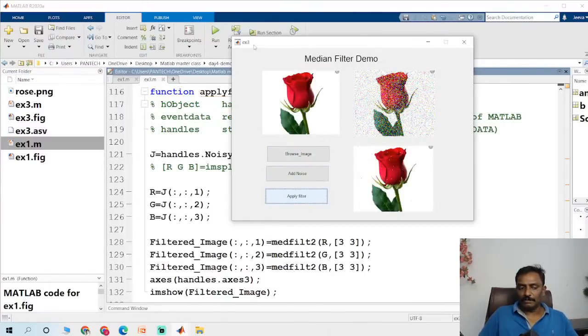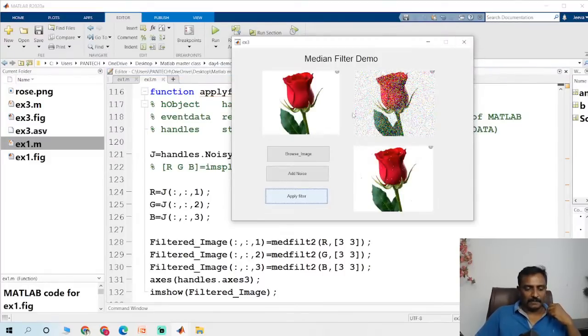Okay, the purpose of GUI is to provide a user interface for those who don't know MATLAB. For example, you develop an algorithm for software for doctors or for anyone who doesn't know MATLAB, and they could use your algorithm. That's the main thing. That's the key thing.